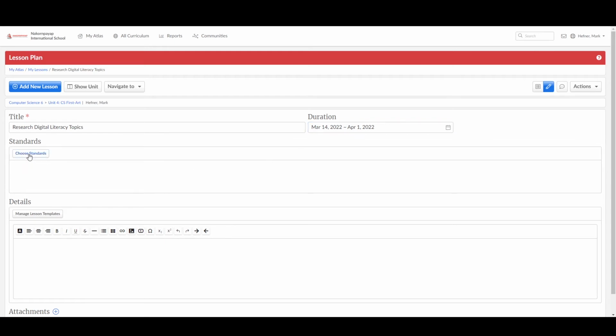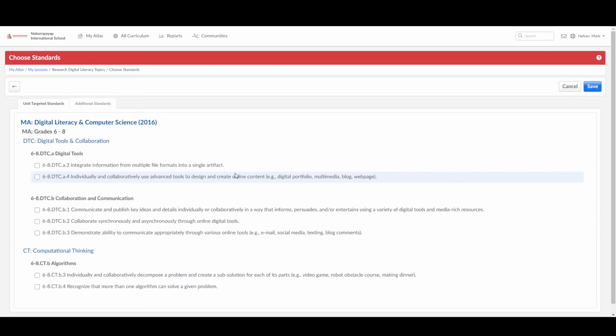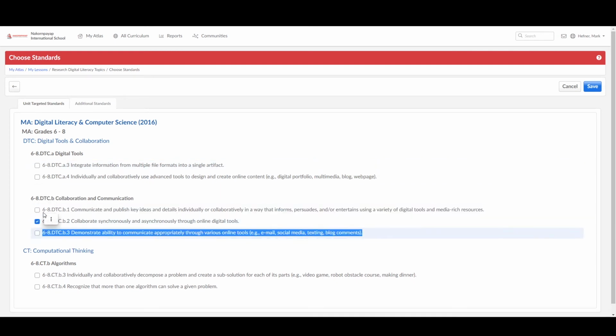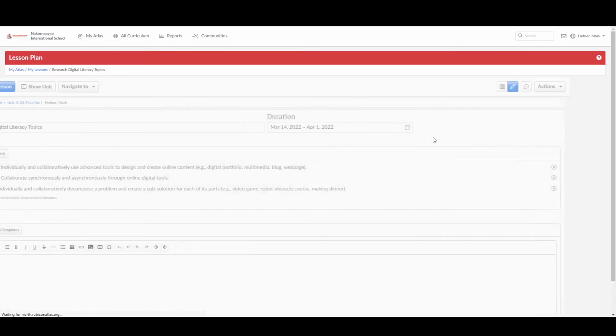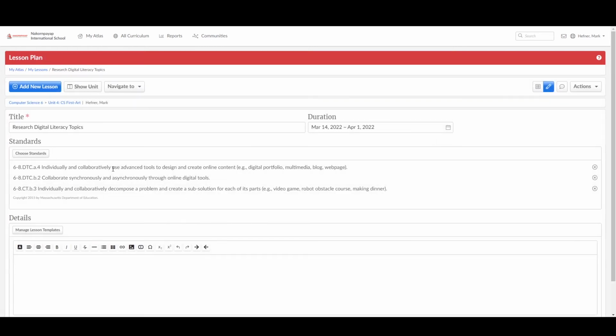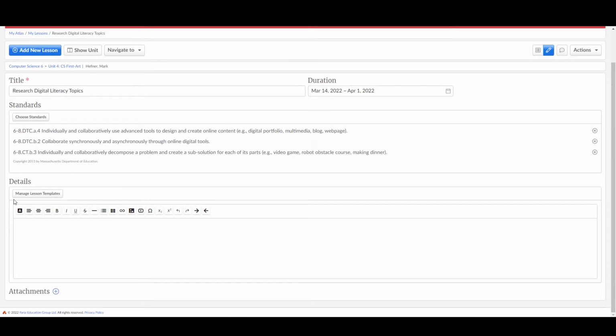Now let's add our standards. Which standards are we going to use? And we'll pick some standards. I'm just going to arbitrarily choose a couple standards that apply to this, which don't really apply, but I'm just doing it for demonstration purposes only. And when you save it, your standards automatically go into your lesson plan. And then we have the details of the lesson plan itself.